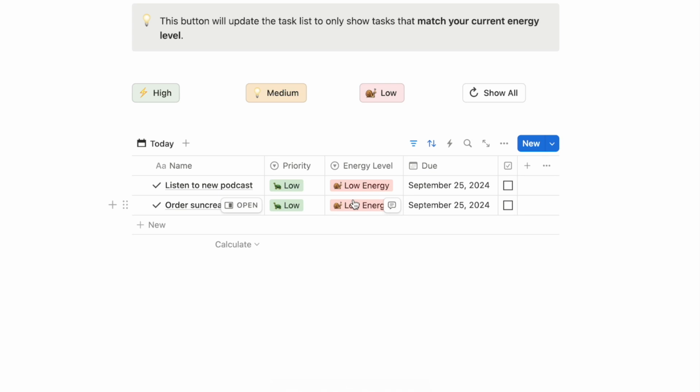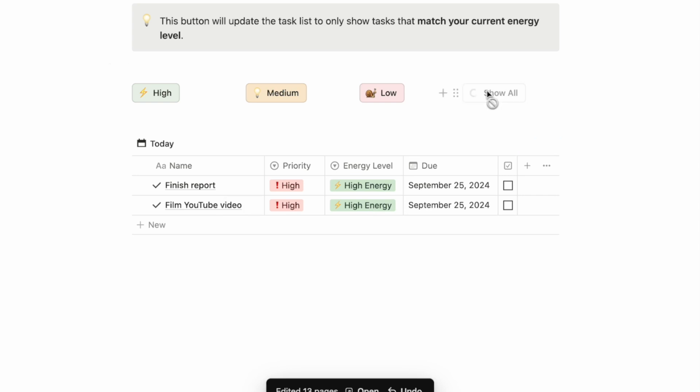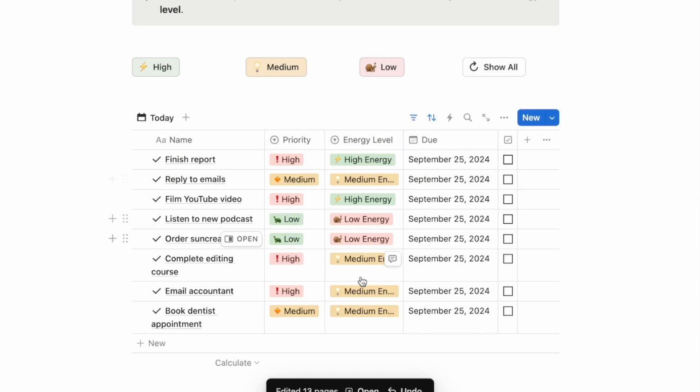Maybe later on you're feeling a bit more high energy, you can select high, and it's going to replace those with just high energy tasks. And I've also got a show all button, which is just going to reset it and show all of the tasks that you have for today regardless of their energy level.